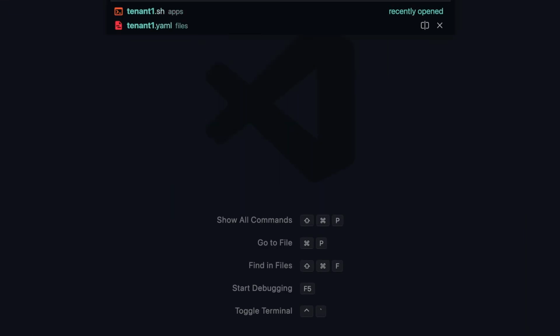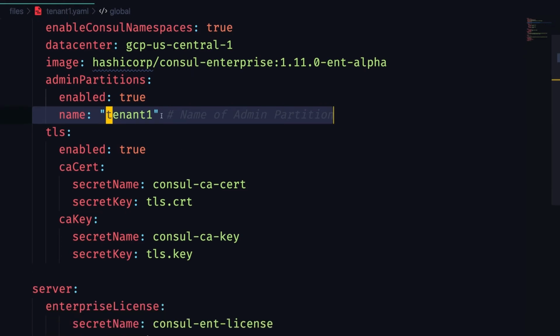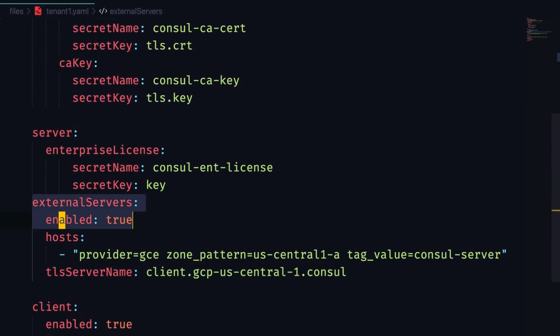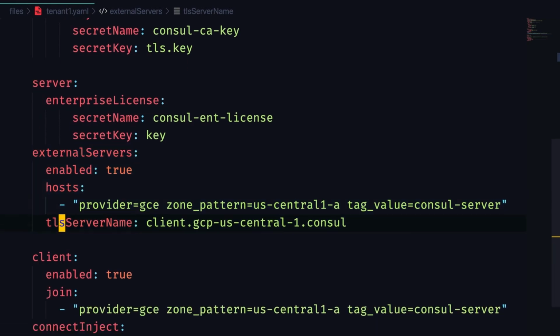If we now look over at the configuration for the tenant cluster, we'll see a similar configuration. This time there's a new name field in the Helm config where I'm specifying the name of the partition in which these clients will join, in this case, tenant 1. If we scroll down to the server section, this cluster is configured to join external servers which are running in that central control plane. And the configuration for the cluster for tenant 2 is very similar.